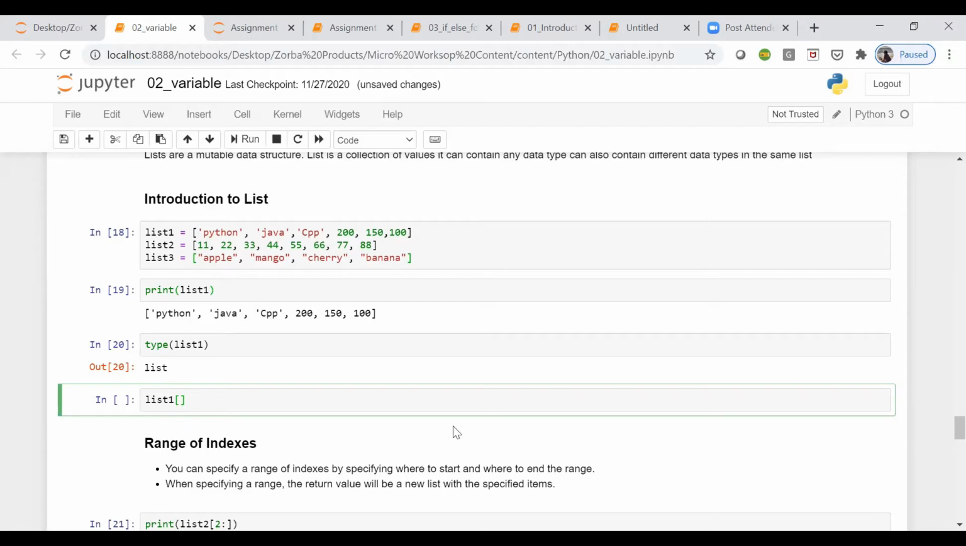Now, let's say I want to tell you guys that, hey, Asmit, give me the second element from this list called list1, right? What is the second element in this list? The second element in the list is? No, it's not. Asmit, second element in the list I'm saying. I'm not talking about index. I'm just saying second element in the list. That is Java, right?